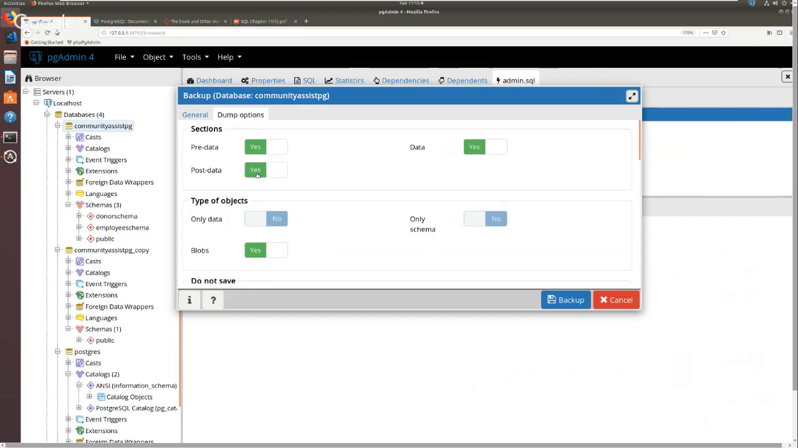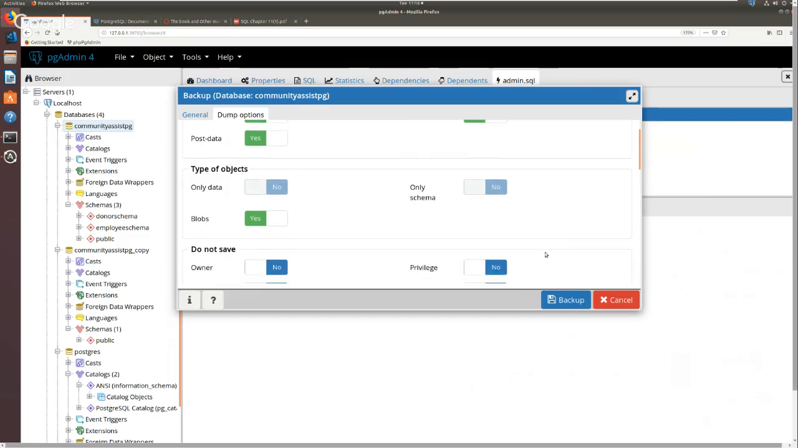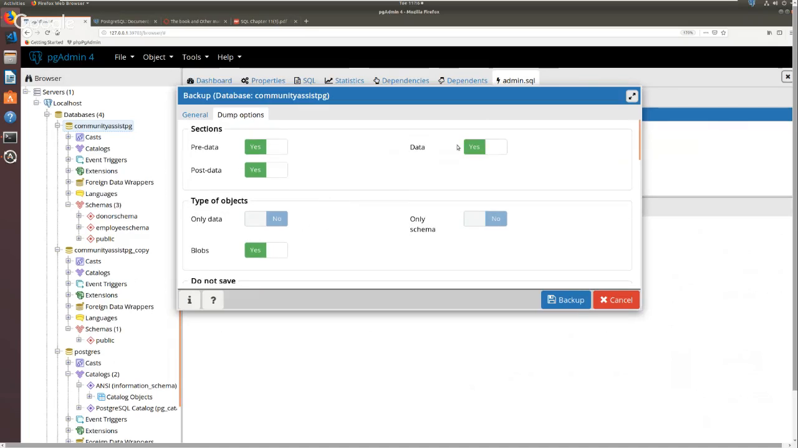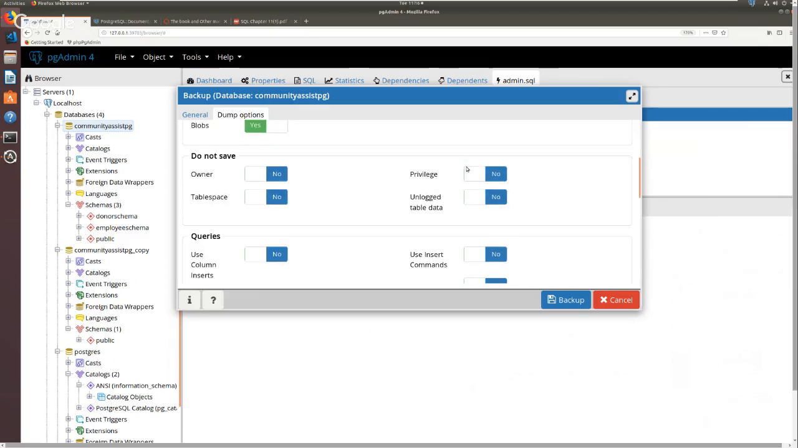So you want those. If you wanted only schema, it would only do the table definitions with no data, right? Or you could do only the data. These are the kinds of things you can do. But we're doing the create objects both before and after the tables, and we're adding the data.